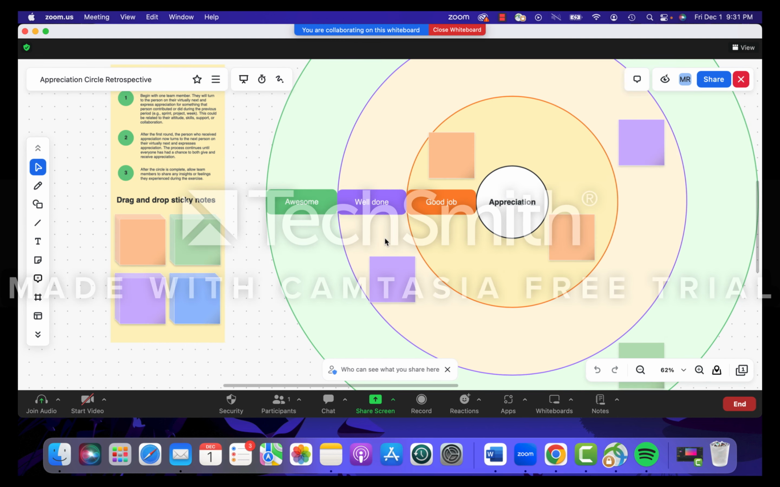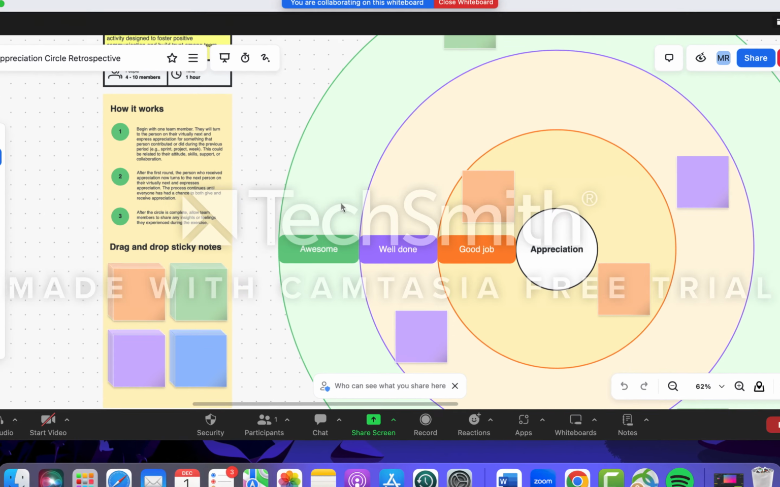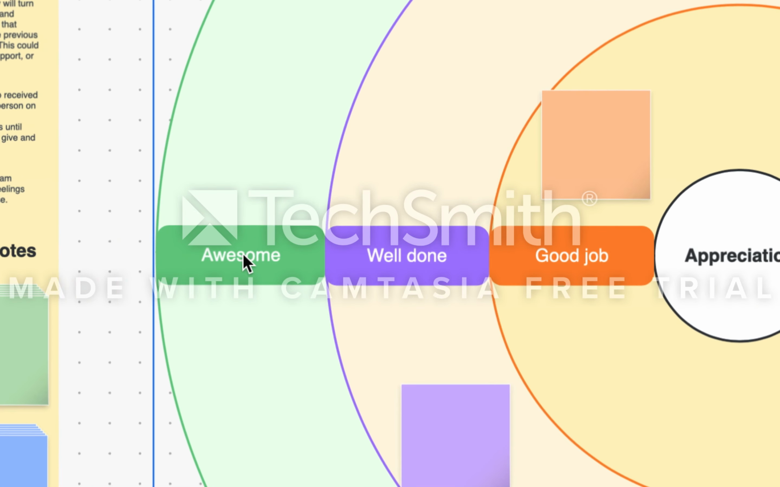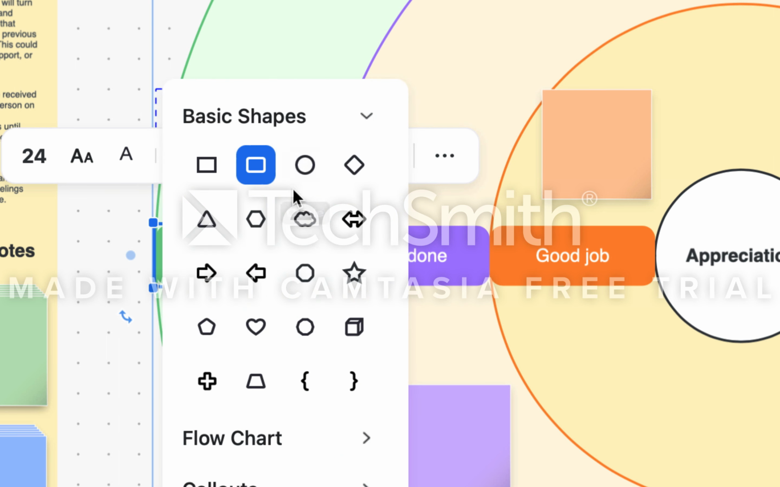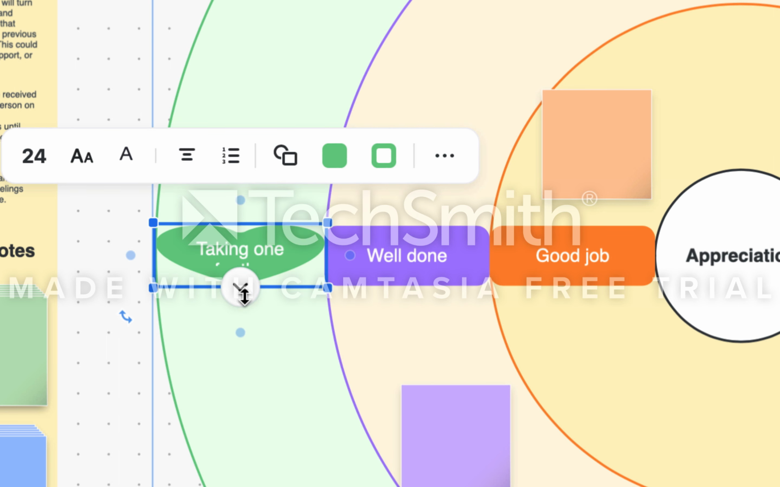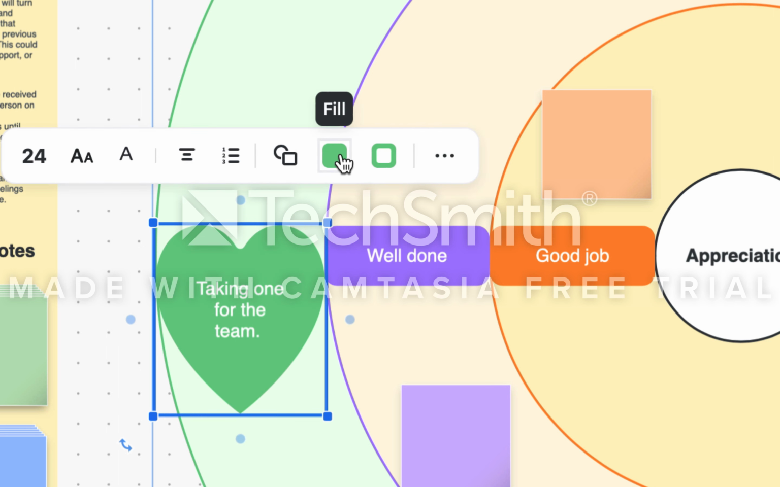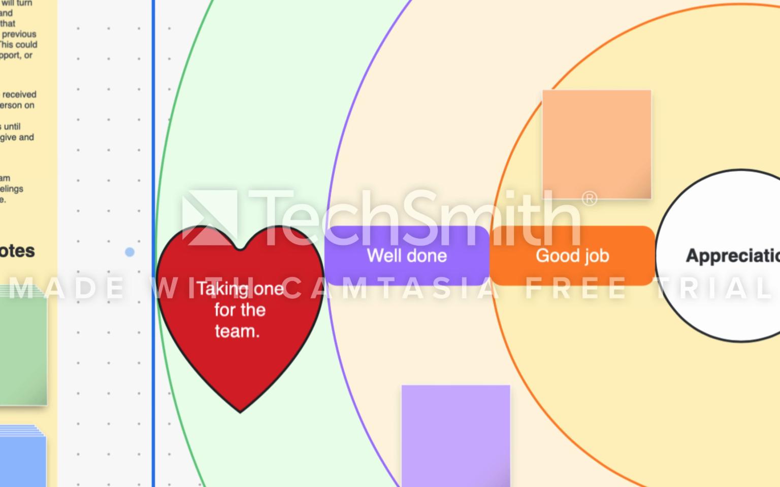I'm going to customize this template and I'm going to change this category. Instead of awesome, I'm going to be a little bit more specific and call this taking one for the team. Now, if I want to change the shape, I can do that. These do not have to be little rectangles. They could be hearts. And let's go ahead and change the color and the outline. Very cool. So in this circle, it'll be taking one for the team.